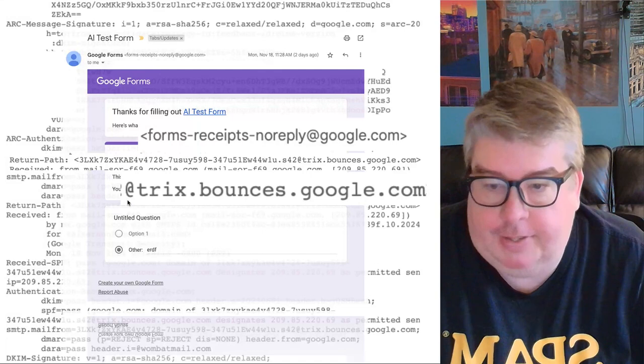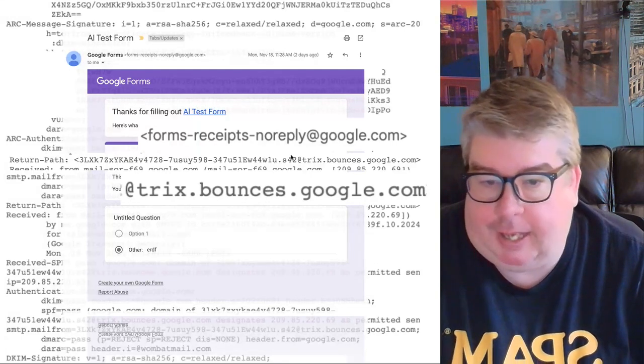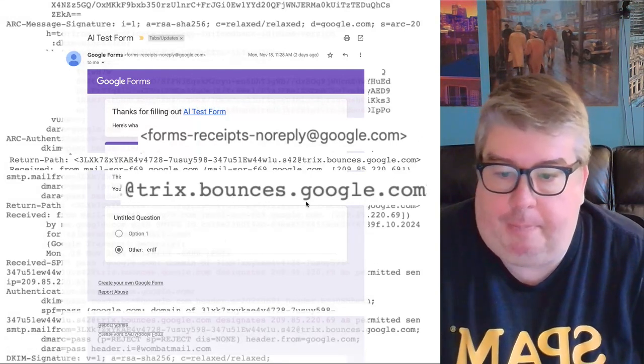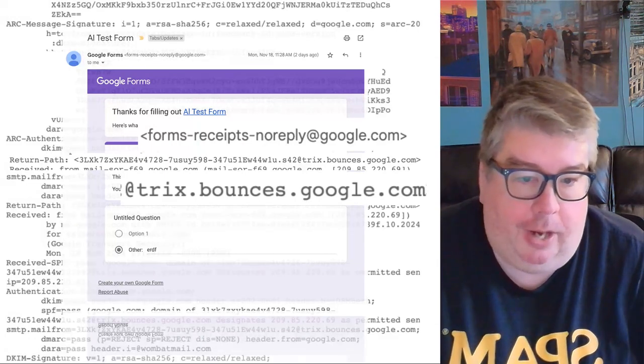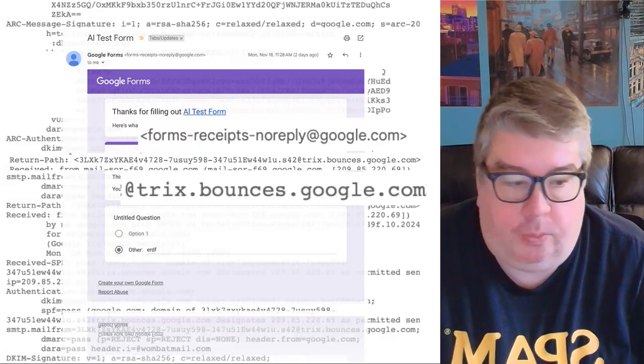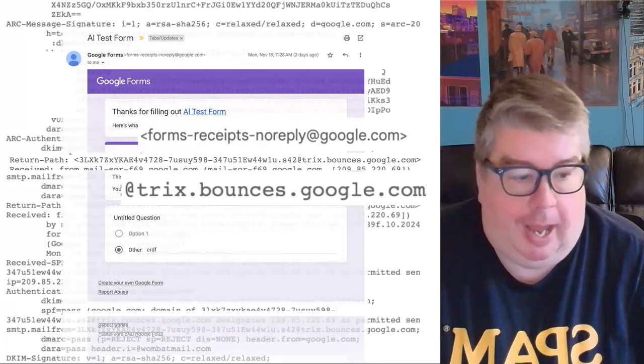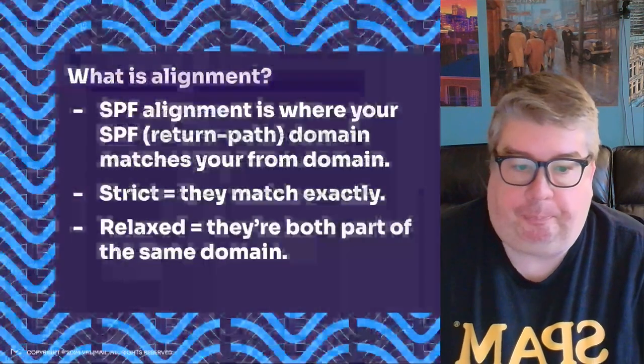That actually is a little bit different, right? It doesn't match exactly. Instead of google.com, it is tricks.bounces.google.com. Now, does that align or not? And how does that all work? Let's run through what alignment actually is, and I'll show you.